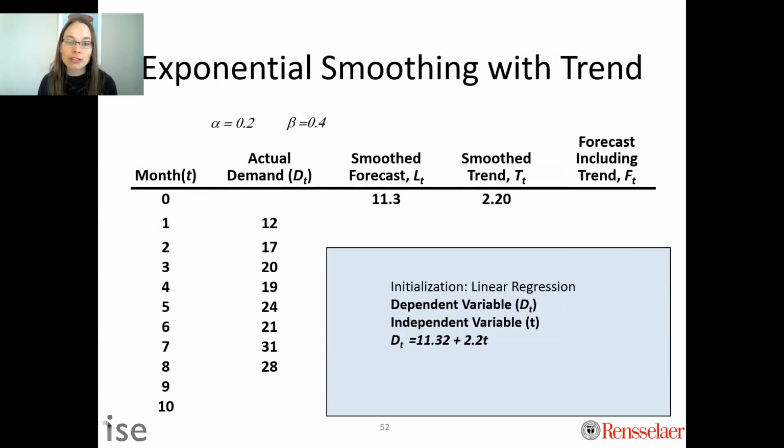So first we need to start off, we want to calculate L of 0 and T of 0, and we don't have L of -1, right? So we just need to initialize. And so I'm going to run the simple linear regression. If you do that on the actual demand that I have, so I have 8 pieces of data, you get a linear regression of 11.32 plus 2.2 T. And so that's what I'm going to use as my L of 0 and T of 0. Again, there are other ways you can initialize, but I'm going to use that.